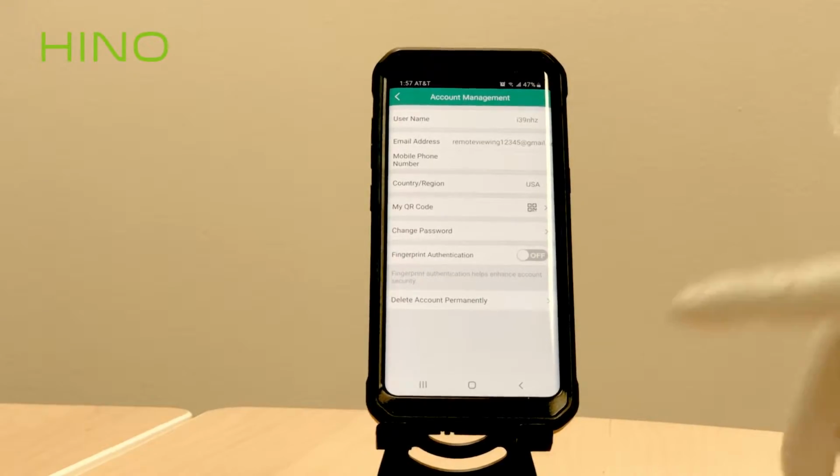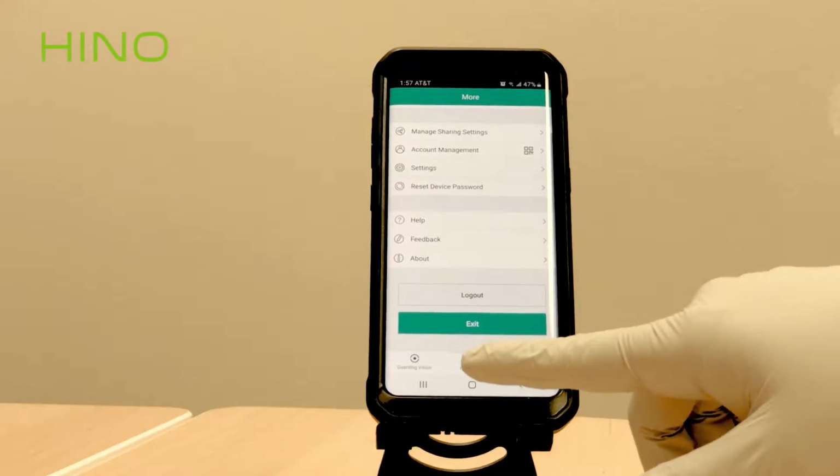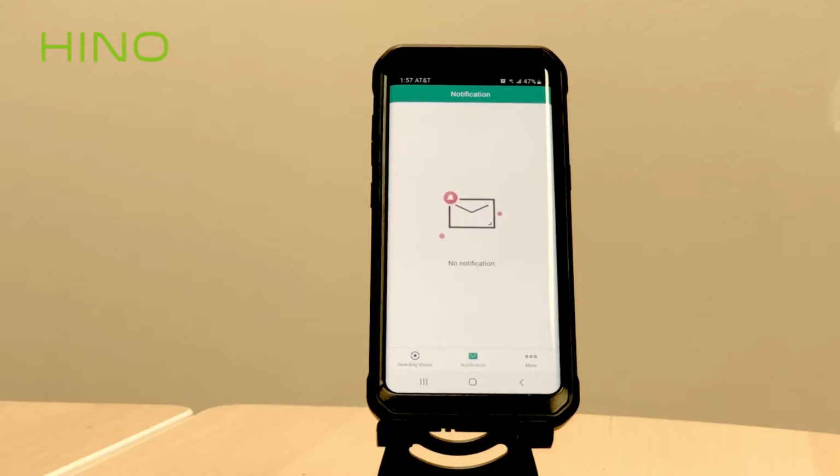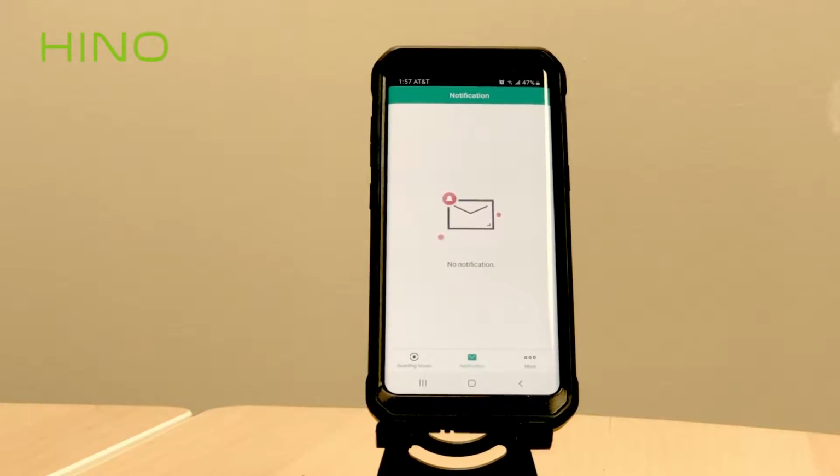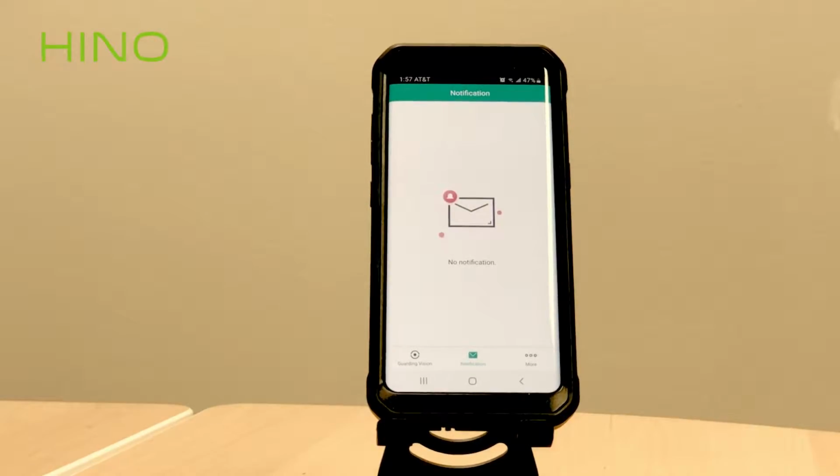And the other big advantage is, as we discussed earlier, notifications. We can receive motion detection or other smart event notifications once we have them set up on the NVR. And so these are some of the major benefits that we can have by using this app.